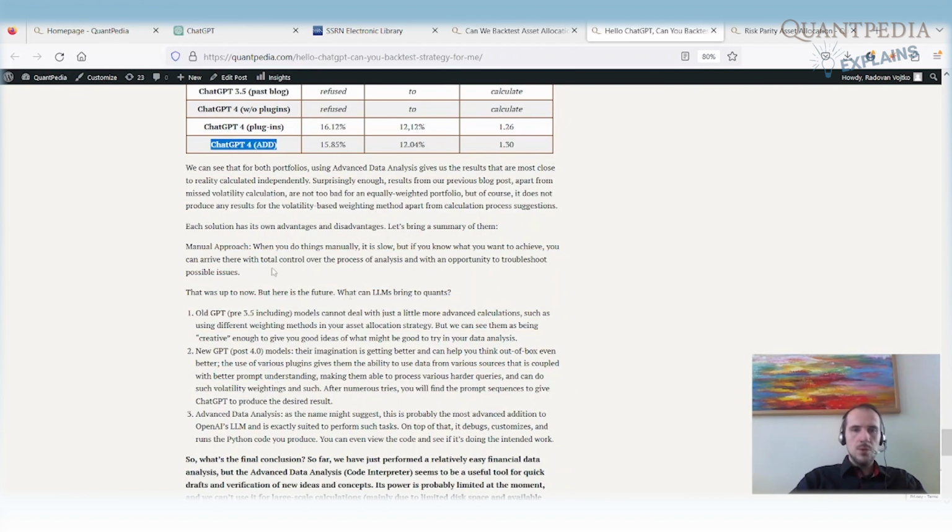Let's have a quick summary. What can the ChatGPT large language models bring to us? The older models, up to and including 3.5, were not able to deal with more advanced calculations. It was just a chatbot. The new model with the plugins is very interesting. Unfortunately, we cannot plot the results because you need to combine multiple plugins together, and not all of the plugins have the capabilities that you need. So we were not able to plot the results. We just obtained the results in numerical form.